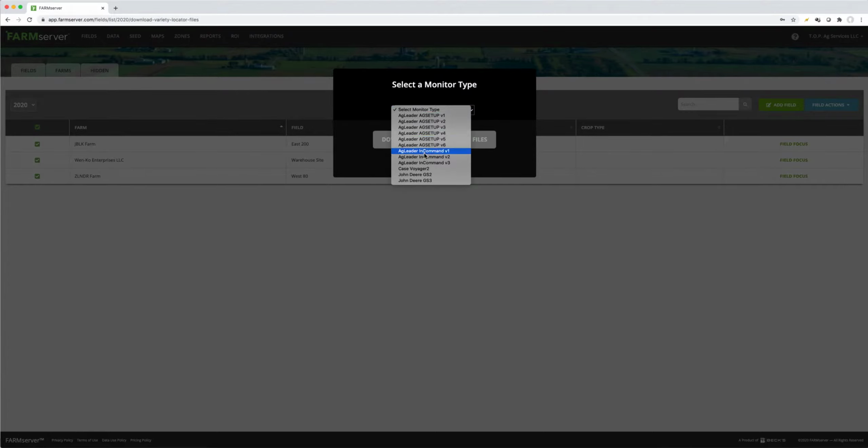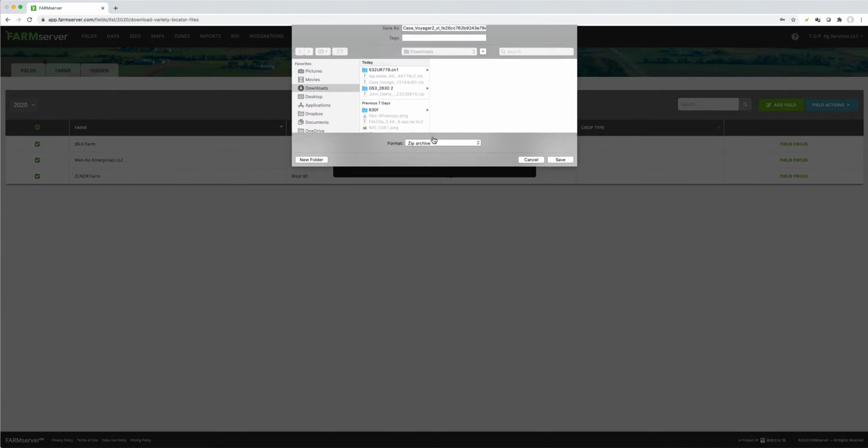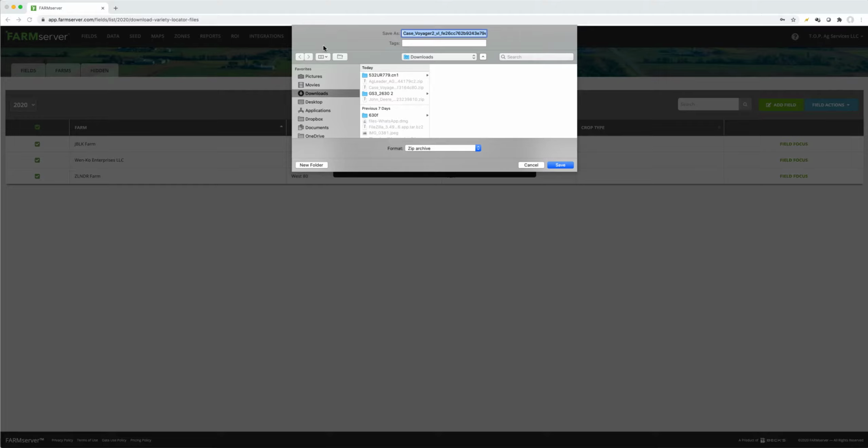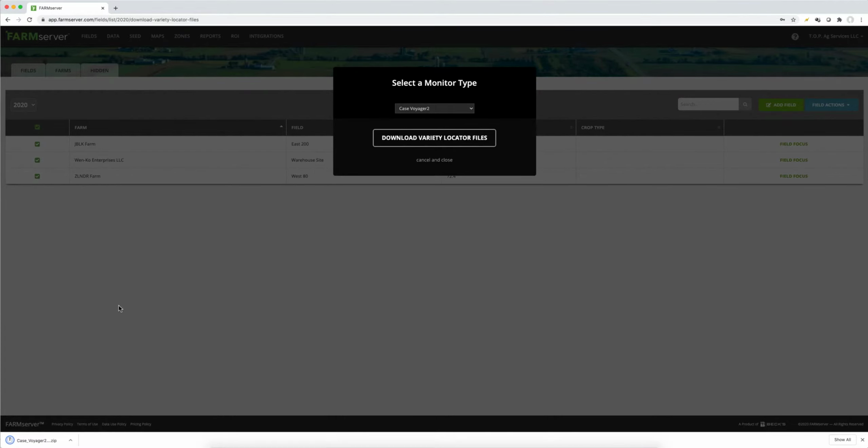At this point, if you are in a Case combine, you click Case Voyager 2. This also is for, I believe, the New Holland IntelliView monitor as well. You click Download Variety Locator Files, it does a little bit of thinking, pulls up a drop-down box. Now understand I have very little data in this user account, so it popped up a drop-down window pretty quickly. Sometimes it can sit there and think for a little while, so you have to be a little patient. Once it does pull up, you can click Save into the downloads. At that point, it disappears to your downloads, and you go to your downloads.